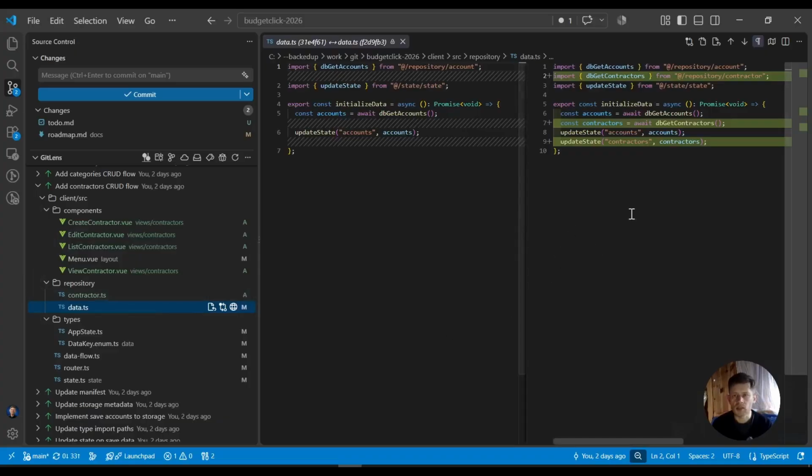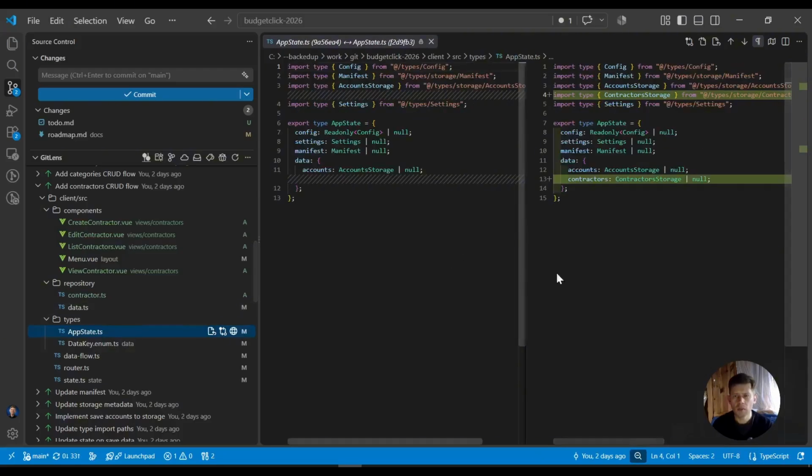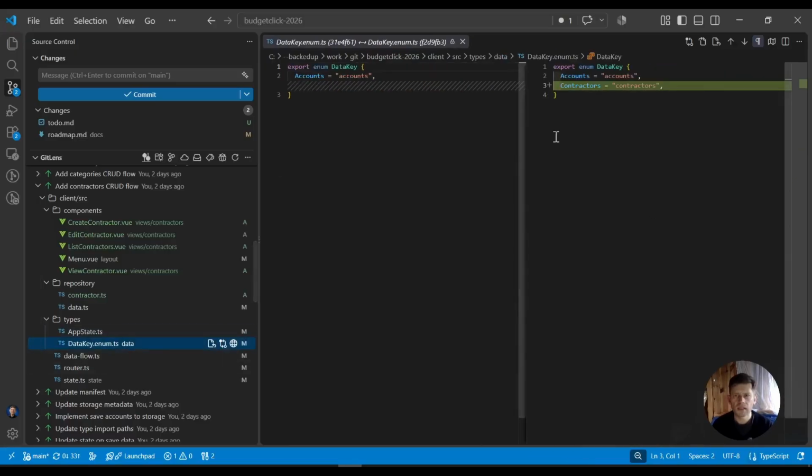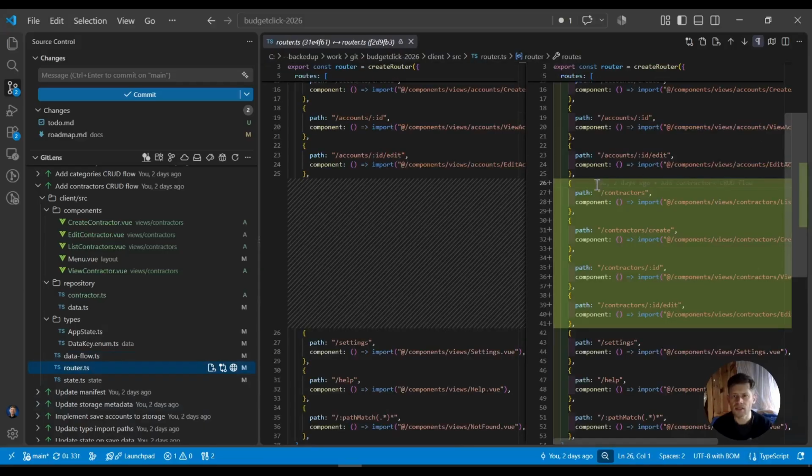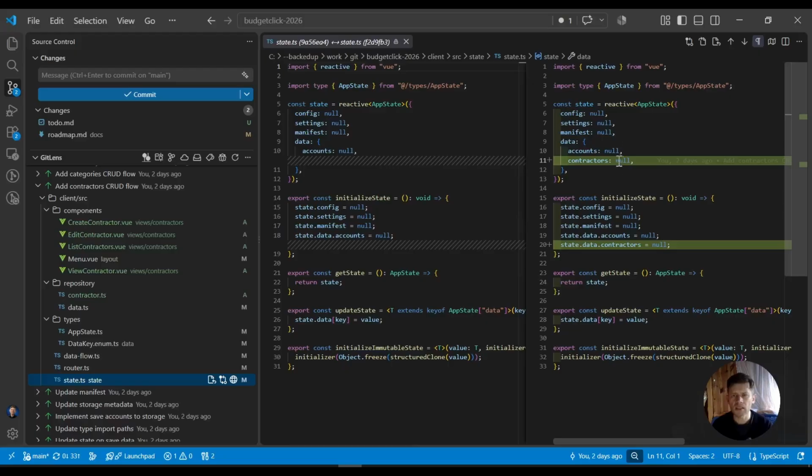Data initialization adds update state contractors, and contractors db get contractors. Update data also adds contractors, type of contractor storage or null. Data key enum adds contractors. Data flow also adds contractors. Router adds contractor CRUD path, and the state itself adds initial values for contractors, which is null.